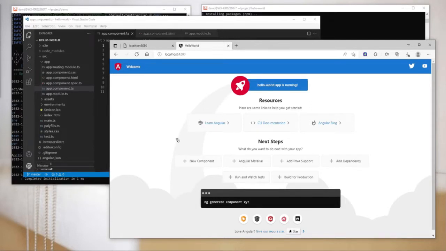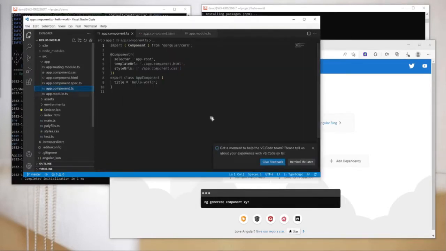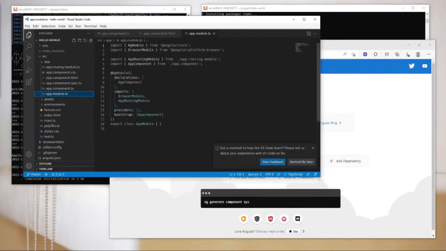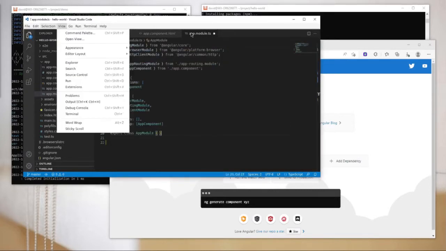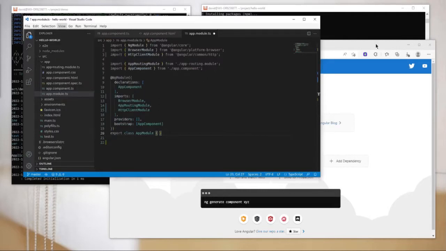So the first thing we'll do is go into appmodule.ts, and we actually want to load the HTTP client. So we'll change that code. So what we've done in app module is we're now loading the HTTP client module. So we import it and we declare it here in the module startup.